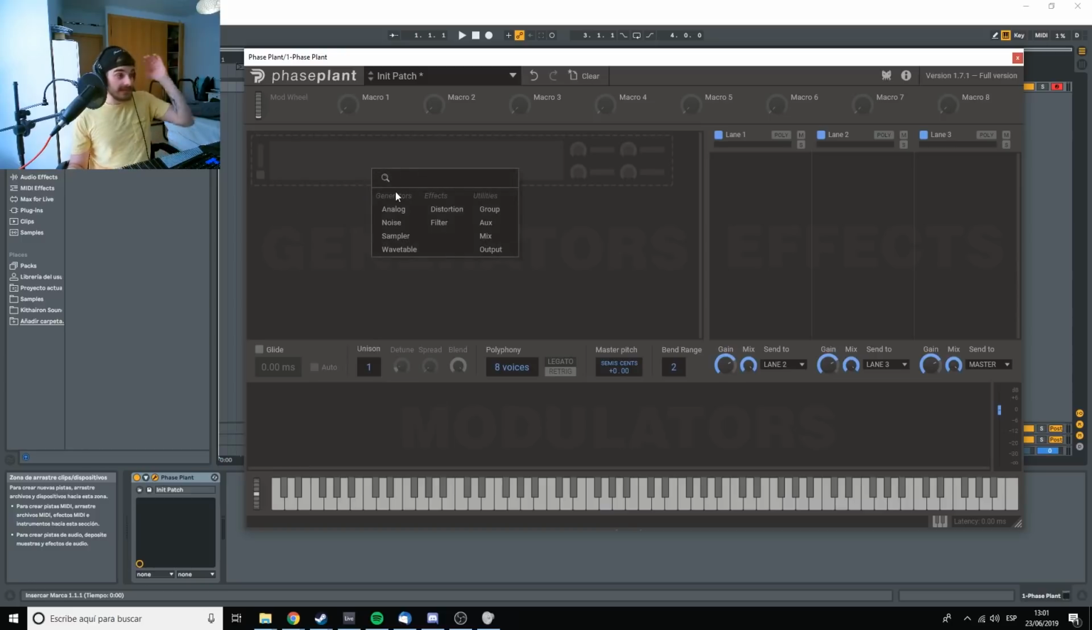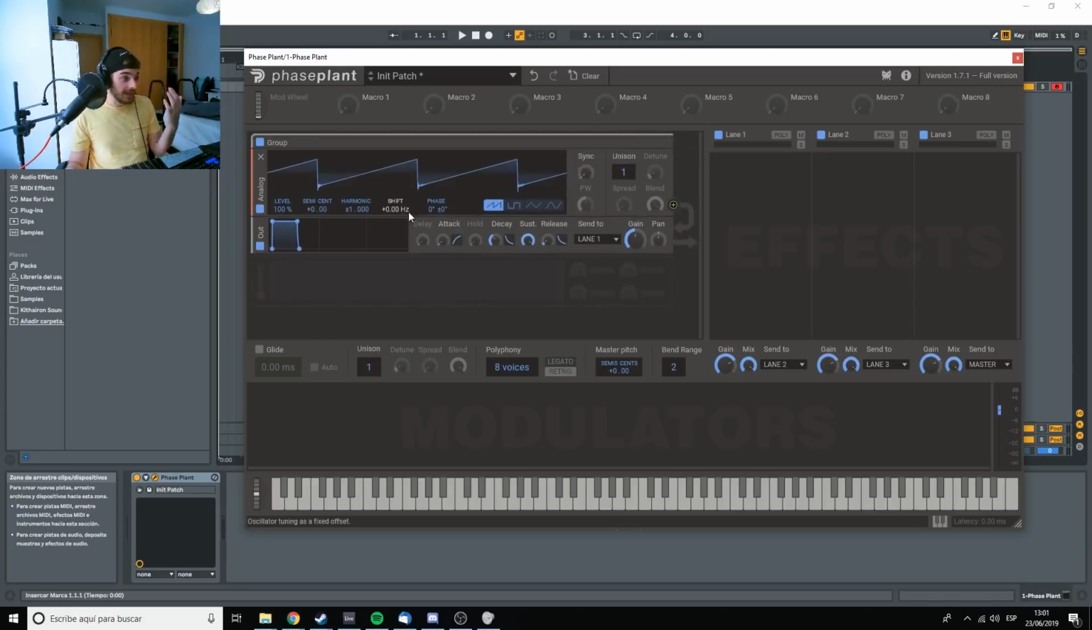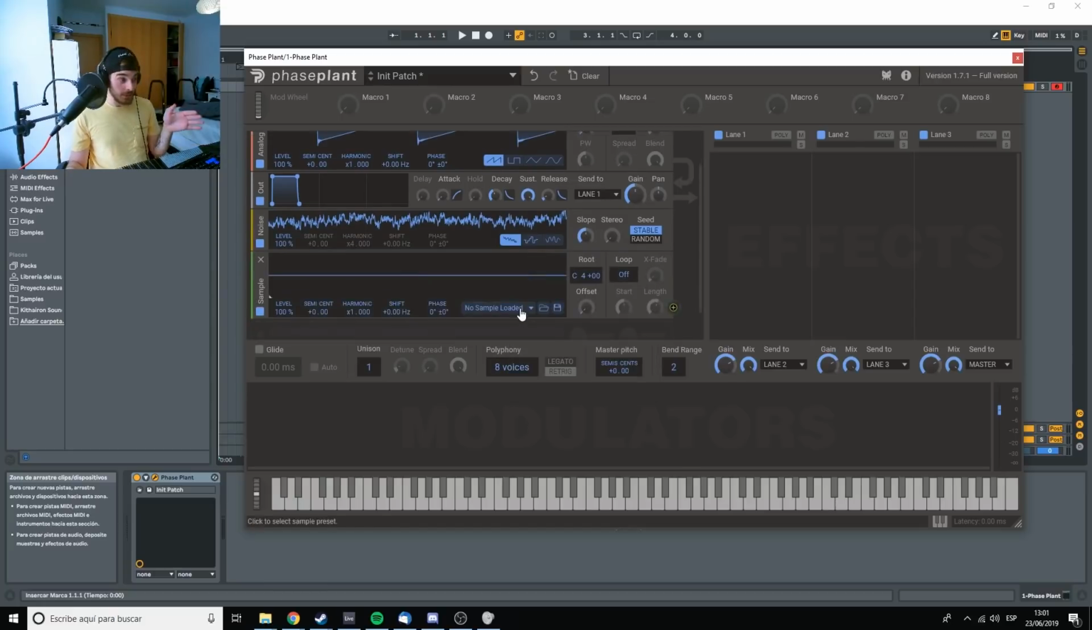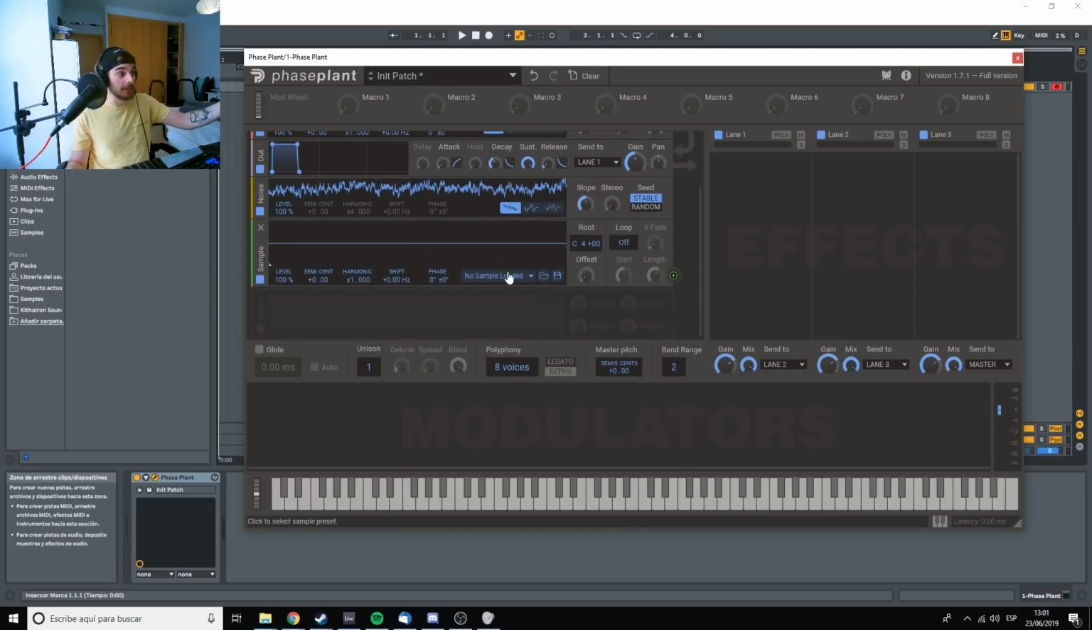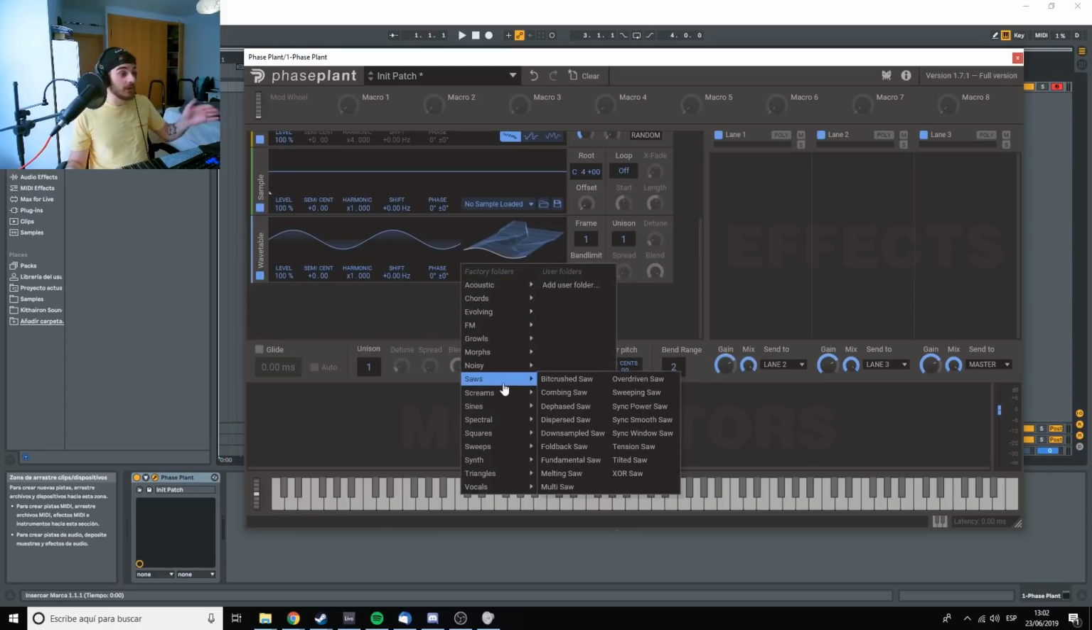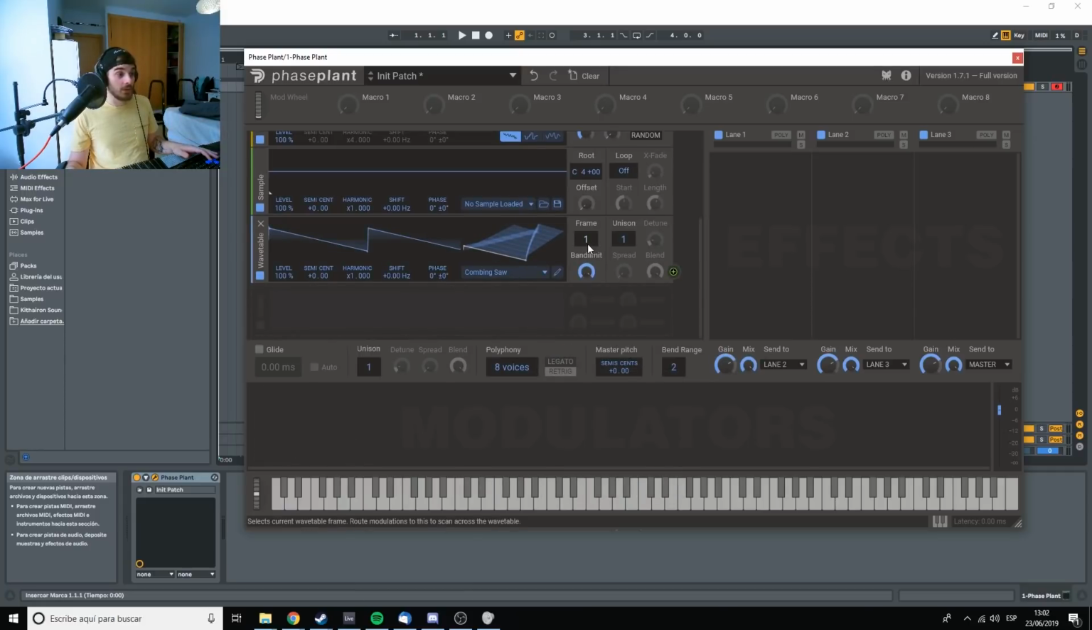Okay, so what can we do in the generators tab? We have generators, we have effects, and we have utilities, okay? Generators are oscillators, basically. We have analog, which is saw, square, triangle, and sine. We have noise, which is 3 different noise oscillators. We have a sampler in which we can load our own samples, or we can choose from preset samples. And then we have the wavetable, in which we can choose different wavetables, and with the frame, we can scan through the wavetable.